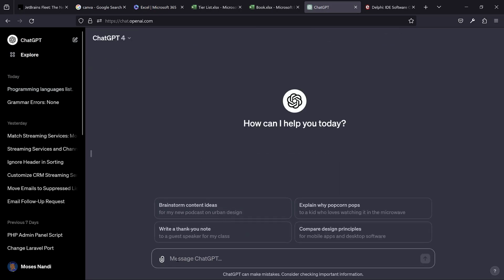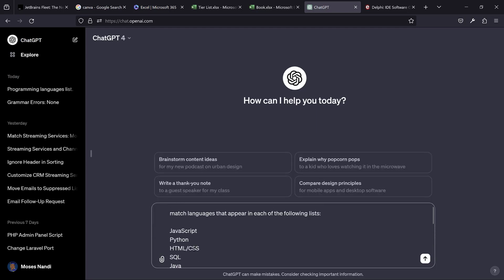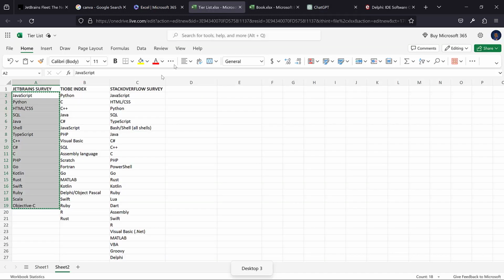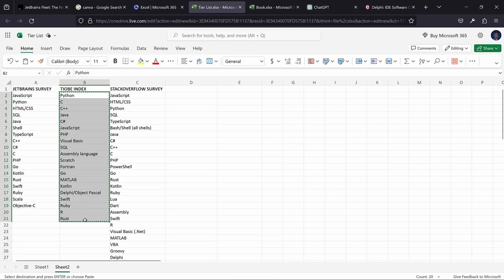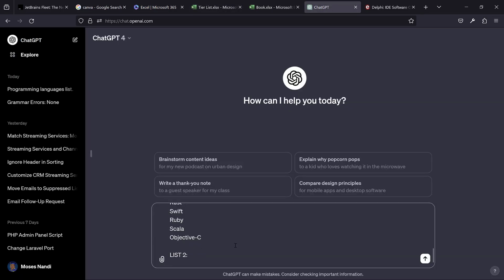I can say, match languages that appear in each of the following lists. So that is list 1. I can just put here, this is list 1. And then I can scroll down and put a space for list number 2. And then I can come here and copy my list from the table, Control C, ChatGPT, and then the final one is list number 3.